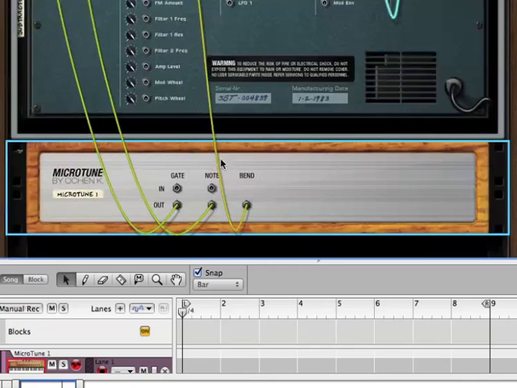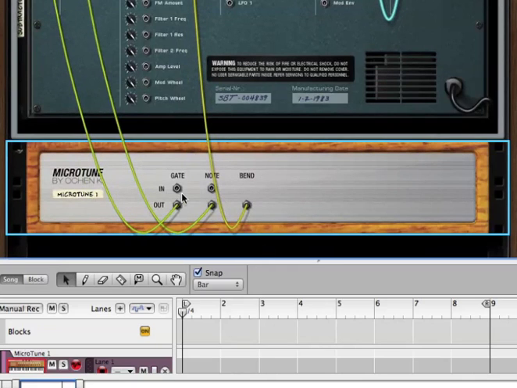That's basically it. As you see on the back, it's very simple. You can also have a gate in and note in. So for example, if you had a matrix playing, or some other sequencer playing, that can control the MicroTune, and the MicroTune can be sort of an in-between where a matrix pattern can play a microtonal scale on a synth.